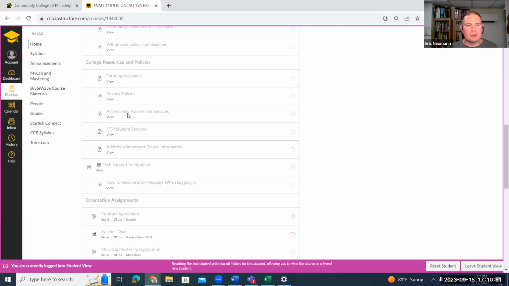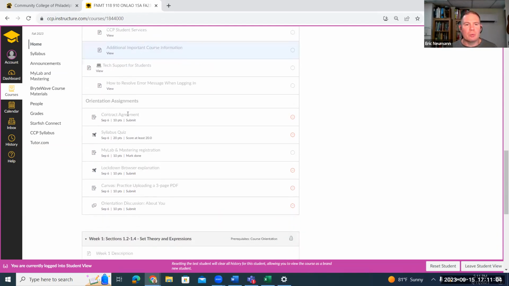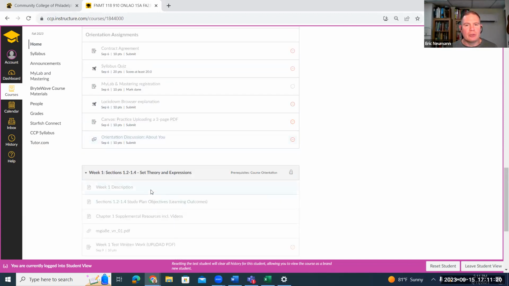Most of this orientation module is pieces of the syllabus, other important descriptions about the course. The more carefully you read that, the more you will understand what's happening in the course. You will not be confused. At the end of this orientation module are some assignments. You have to score at least 20 out of 20 on the syllabus quiz, and you have to complete the other assignments before you can move on to the actual weeks. Once you've completed all of the course orientation readings and assignments, week 1 will open up to you.